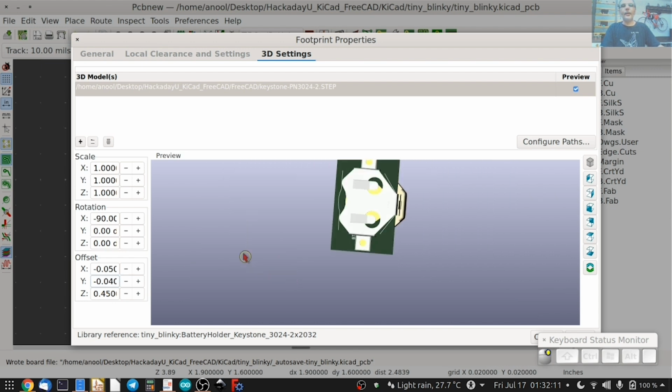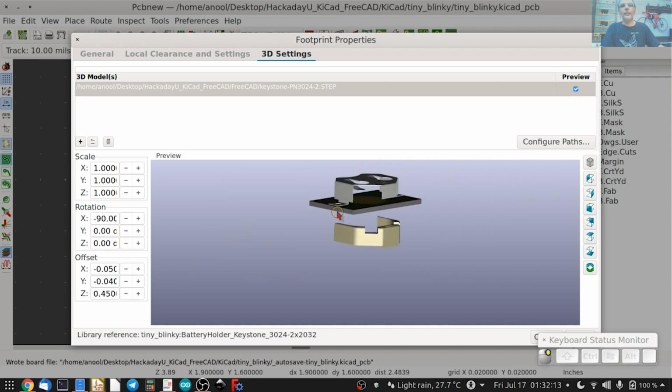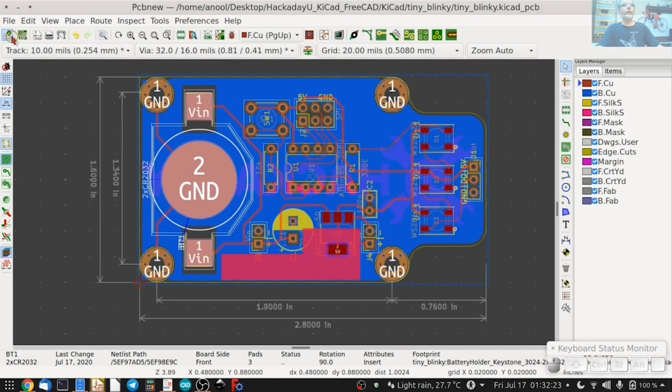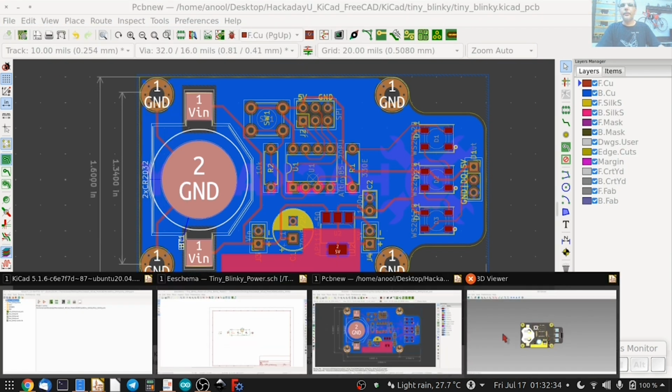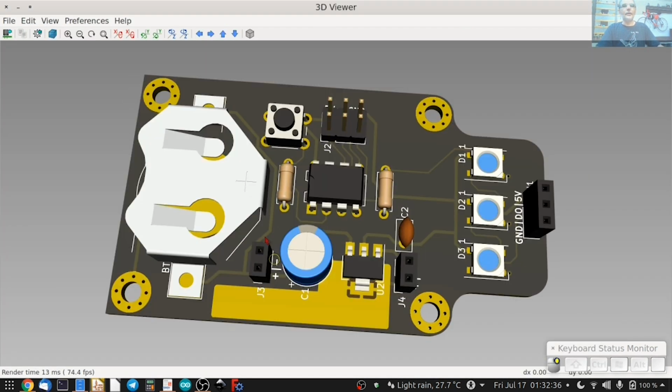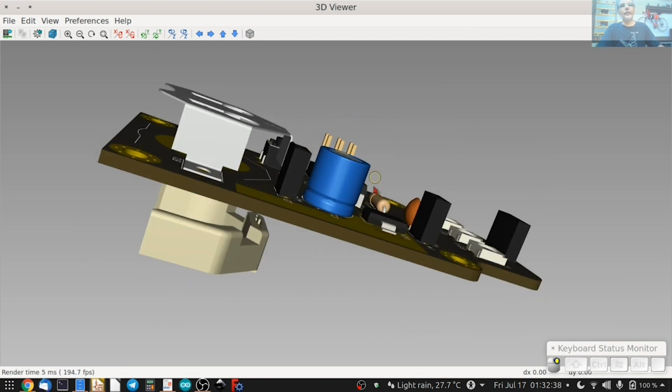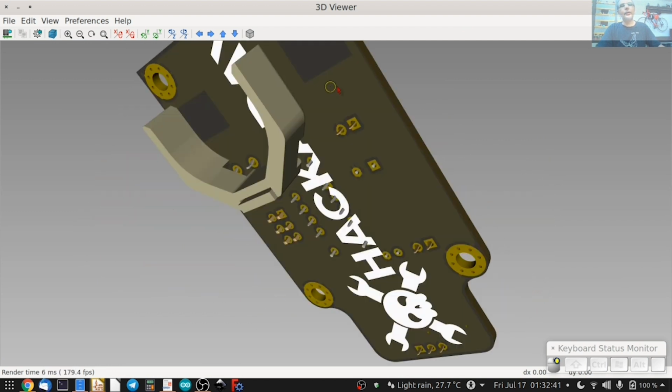Alright, so we have it roughly where it should be, but the insulator is still hanging in space. Let's just click OK here, save this, and try and view this in 3D viewer. Here it is. Alright, so we have the metal retainer where it should be, but not the insulator.